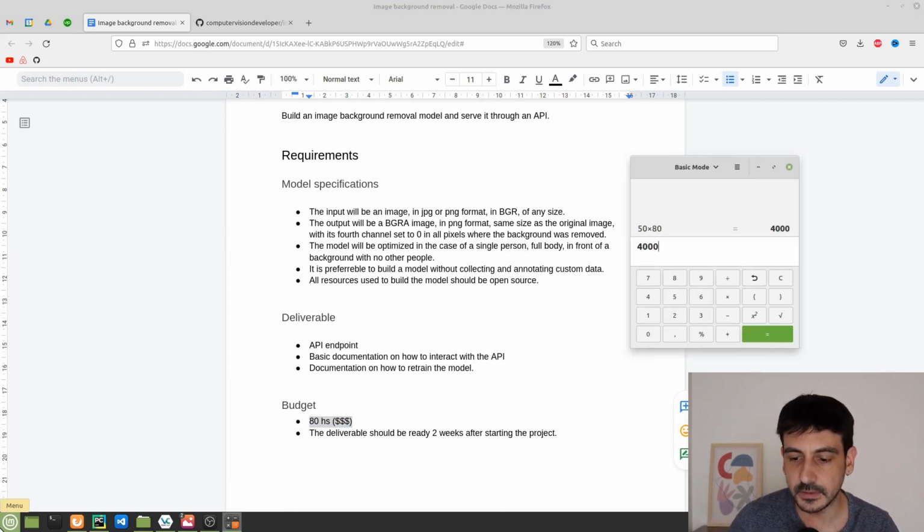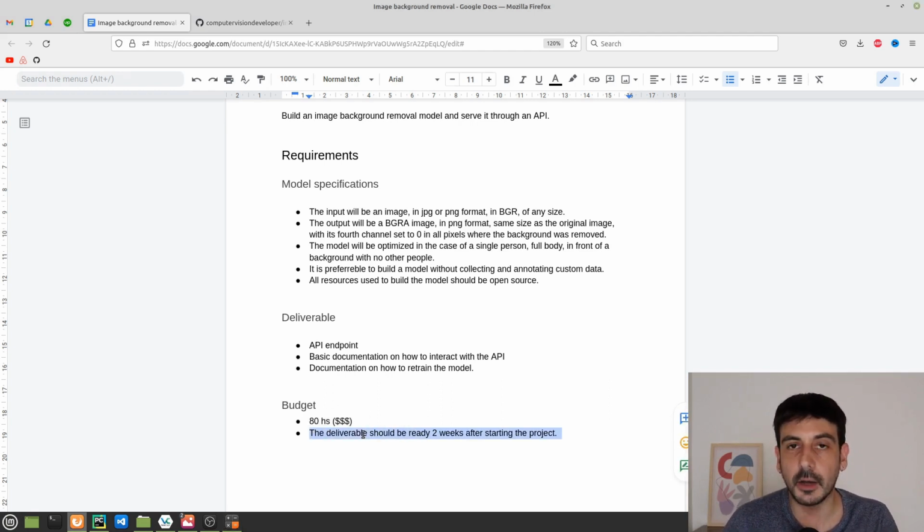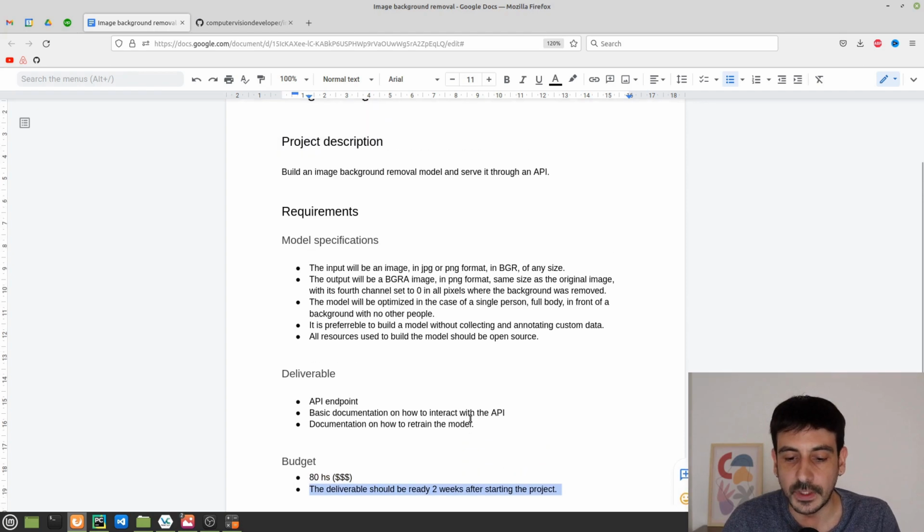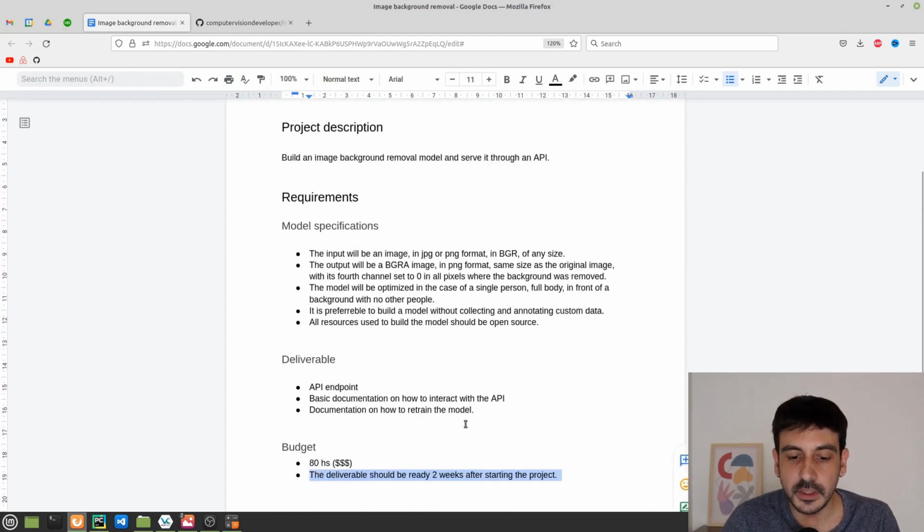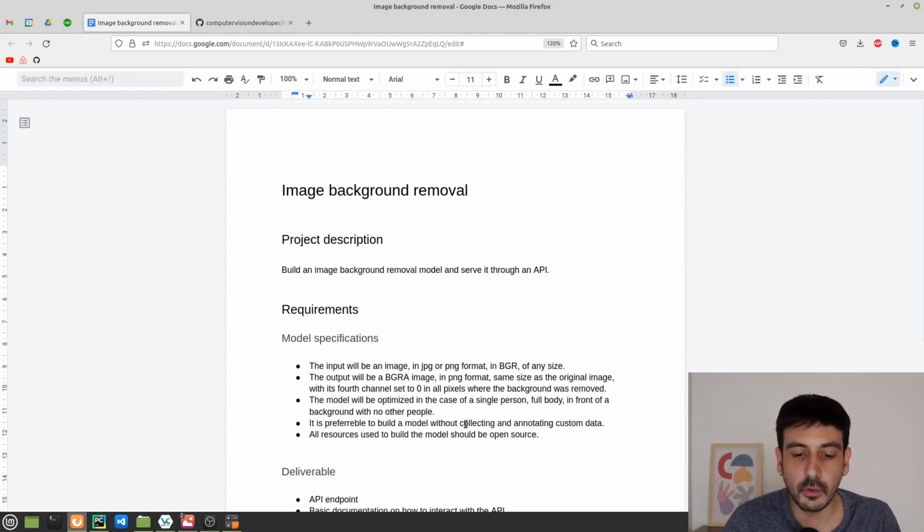So this means I will be getting $4,000 to complete this project. And then another restriction regarding the budget is how much real time you have to complete this project. And it says the deliverable should be ready 2 weeks after starting the project. So this is how much money we have in order to complete this project, and this is how much time we have to complete it. 80 hours translated into money, and then 2 weeks. So this is a very good example of how a list of requirements looks like.